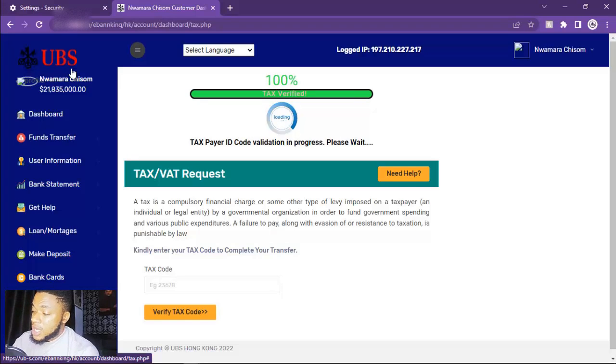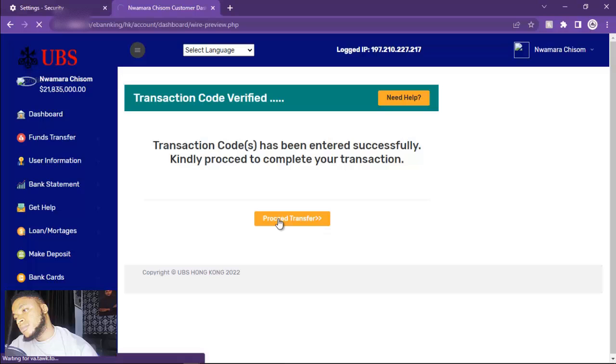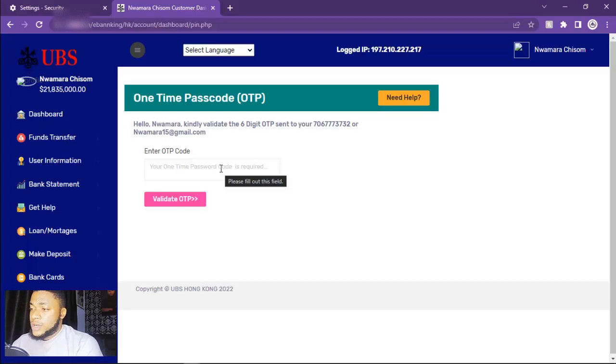Right, so this is it. It's saying processing, so you can see proceed to transfer. Right, so this is the last stage. You have to get the OTP code and everything works out again, and it tells you successful transaction. Right, so this is it. All right, so now let's see how we can do this website for us.